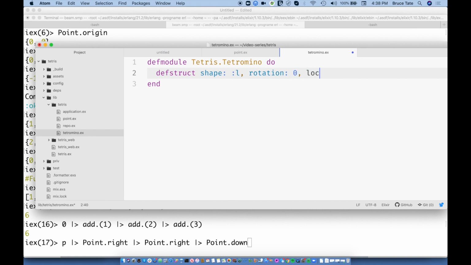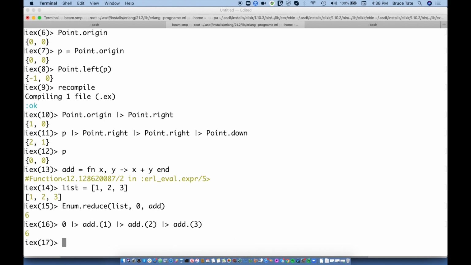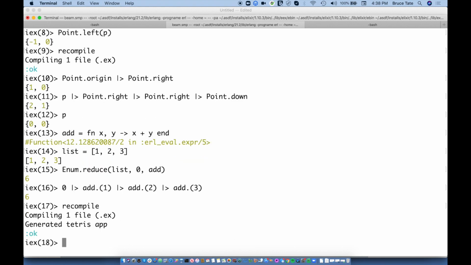And maybe there's a location. And maybe by default, this starts at the top middle. And that would be what? Halfway across. And the top is 1. So maybe we would start like that. So let's see what happens. I'm going to recompile here. And so now I need to alias my Tetris.Tetromino.